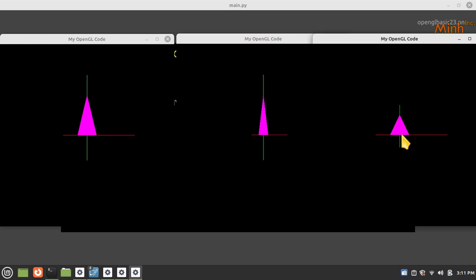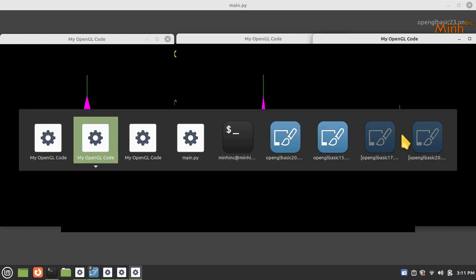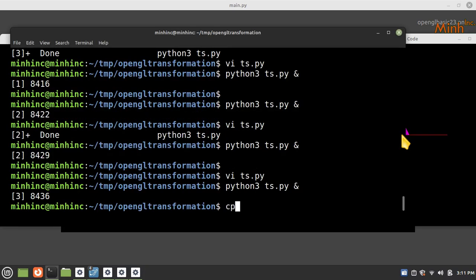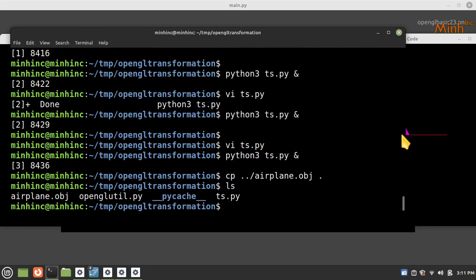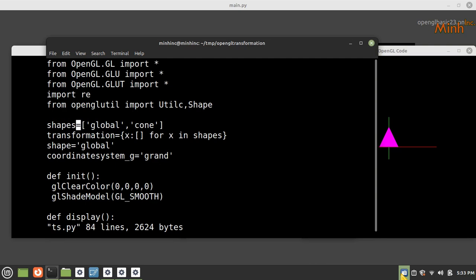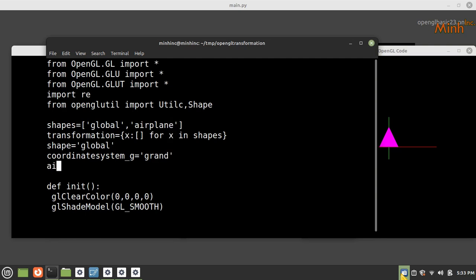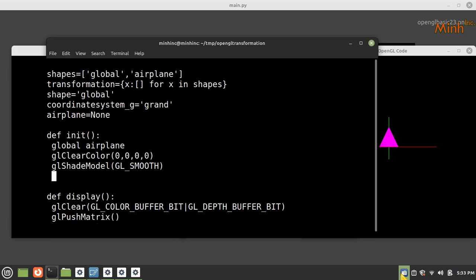Okay, so this is all about transformation stages. I have another example. I have one aeroplane. I'll copy it here. Now I have three files, aeroplane.obj, and now we'll change this cone to airplane, and we'll have one airplane equal to none. Here we'll have global airplane, and here we'll instantiate airplane.